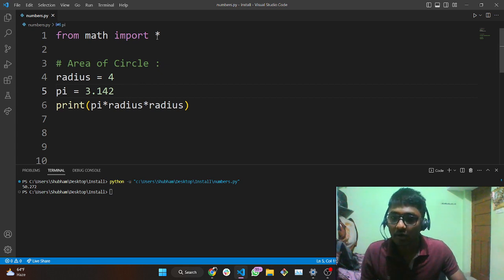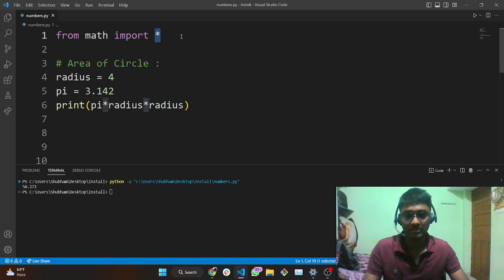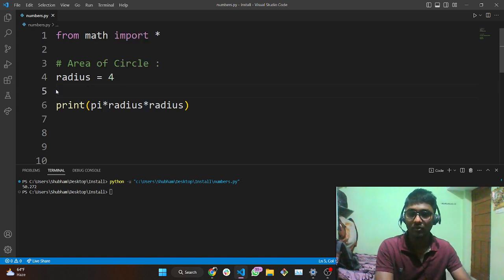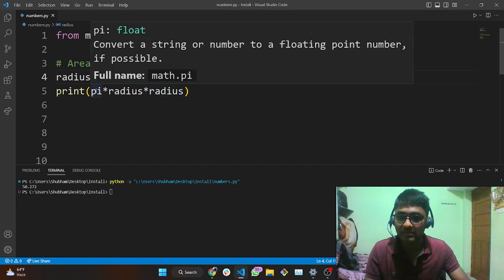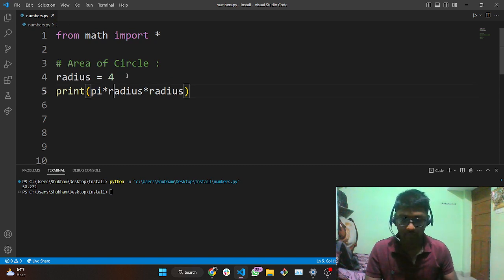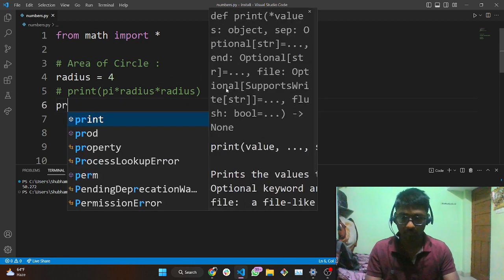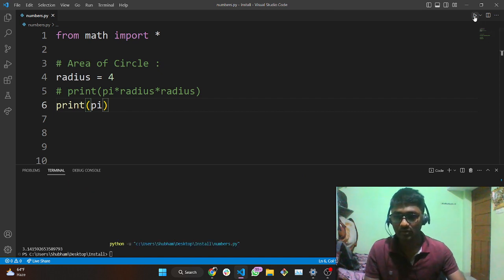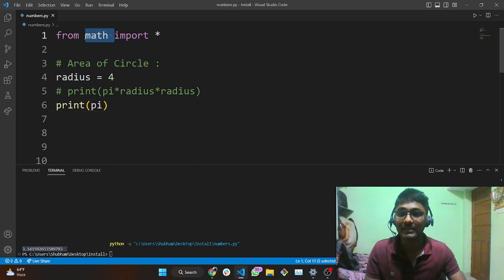Now we have imported all the modules from math, right? So this thing is not necessarily needed over here because it already knows the value of pi. It is 3.142. So let us test one thing. Let us print the value of pi without declaring it. So print pi. All right. When I execute this program, I'm getting the output, which means the math library already knows the value of pi. Then why should we declare it, right?